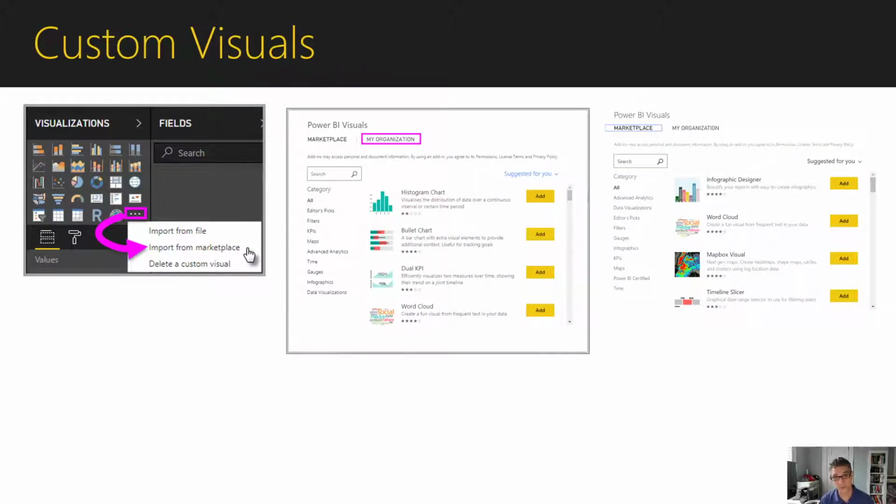There's also custom visuals. As you're going through Power BI, there are a lot of visuals built in, but if you're finding that there's a certain visual you want to use that's not in the default, you can go out to the Power BI visuals, and there's a marketplace where other people have uploaded visuals that they've created. Most of these are free. Some of them could be paid. You can also say, I want to create visuals, but just use them for my organization. So that's why we have that tab on there.